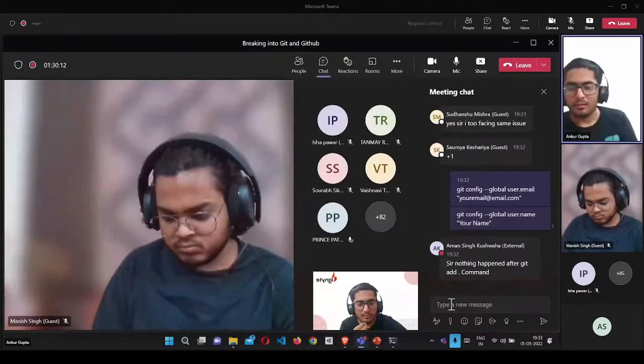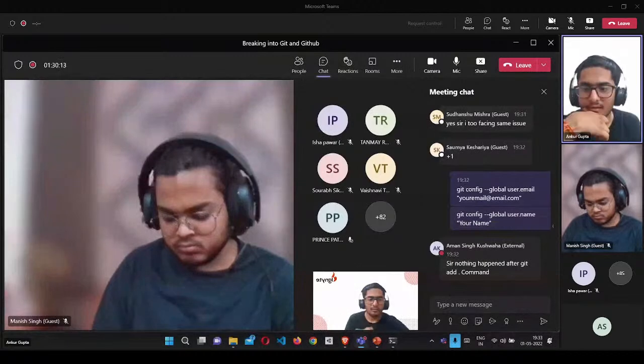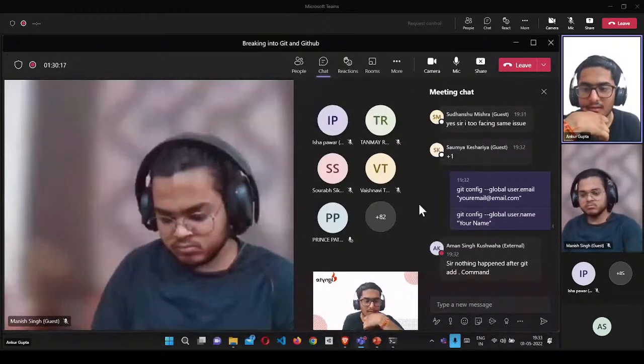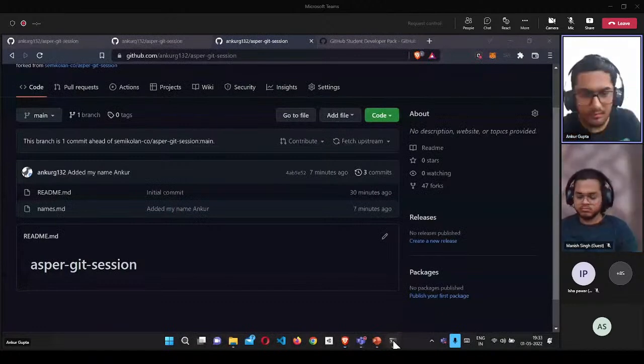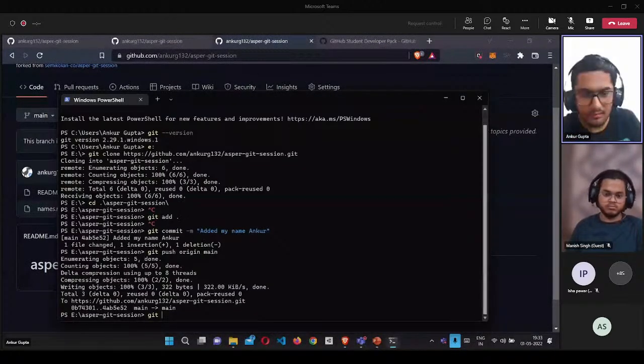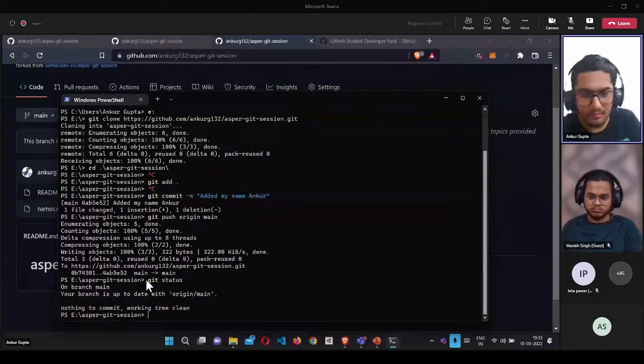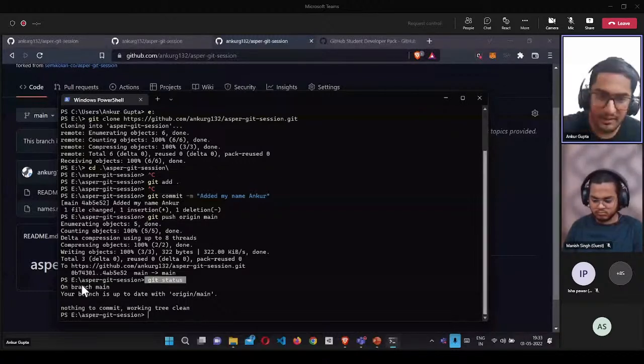There's also something known as Git status. So let me even write this and I'll show you. You can just write Git status and you can see all of the changes that you have made. So you're on branch main. Okay, your branch is up to date. That means you have nothing else to commit.